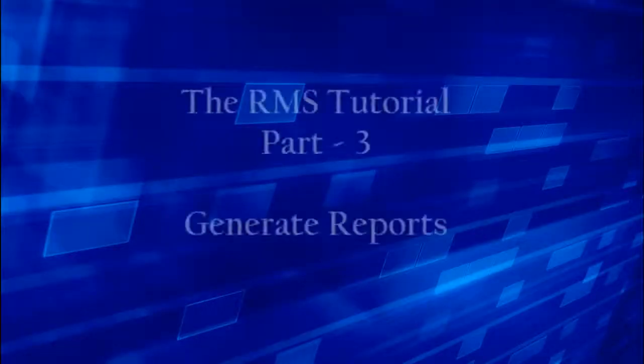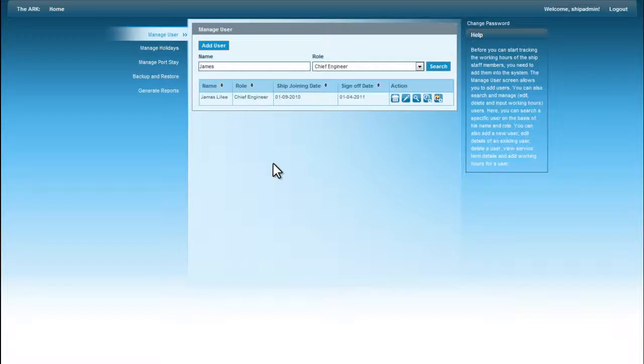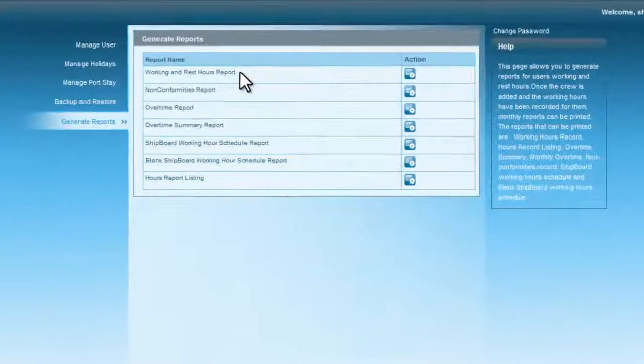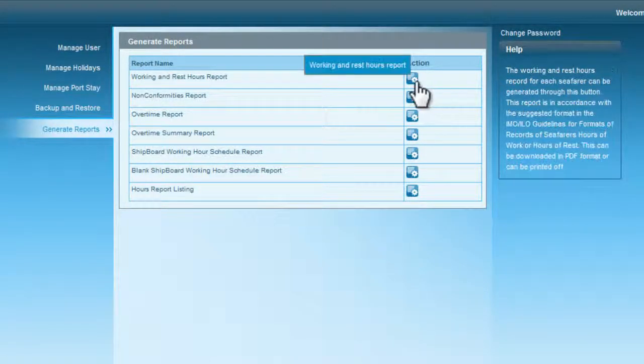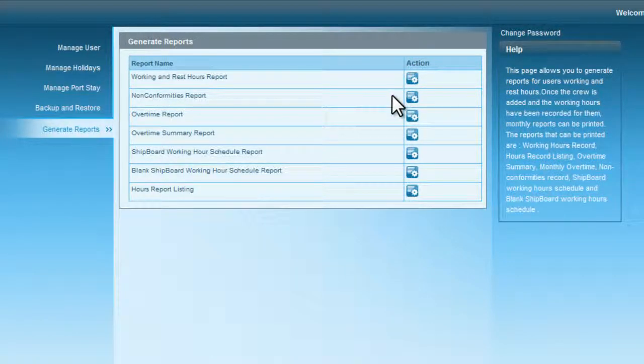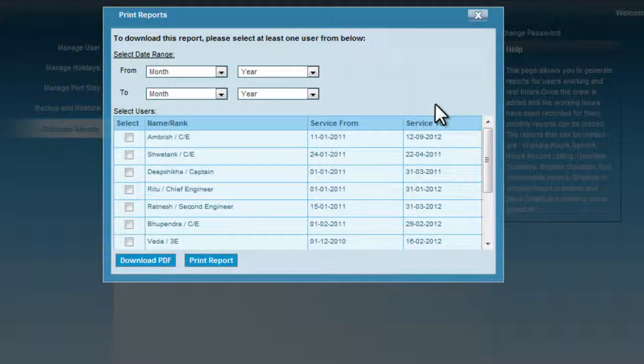Another important feature of the RMS module is that it allows you to create automatic reports for user working hours to ensure conformity with the international standards. To create a report, select Generate Reports. The content screen displays the type of reports available for downloading or printing. To download or print a report, click on the corresponding action icon. The Print Reports overlay will appear.